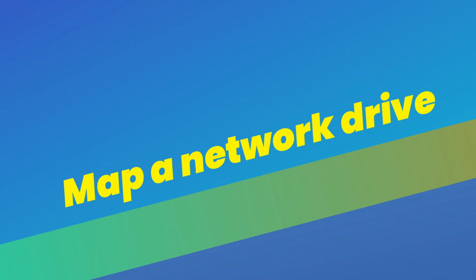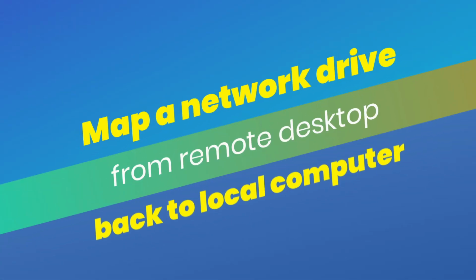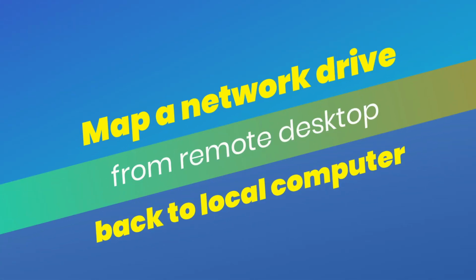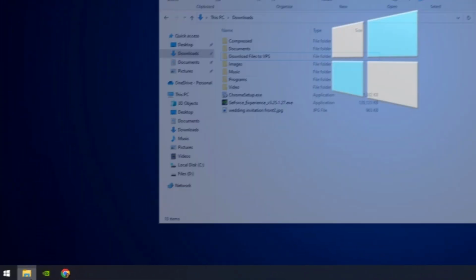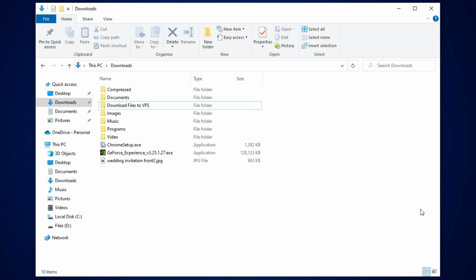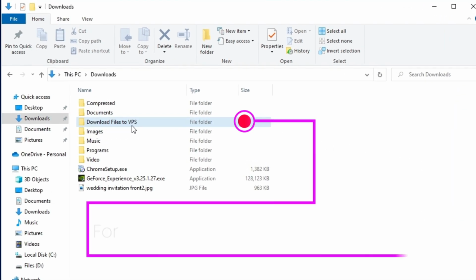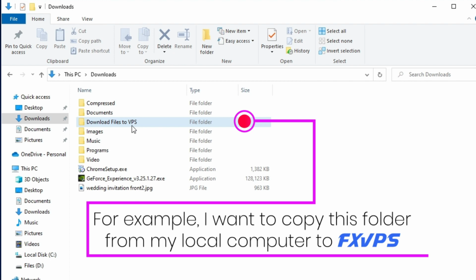In this video, I will show you how to map a network drive from remote desktop back to your local computer. First, open any folder on your local computer that you want to be seen inside the VPS. For example, I want to copy this folder to my VPS.